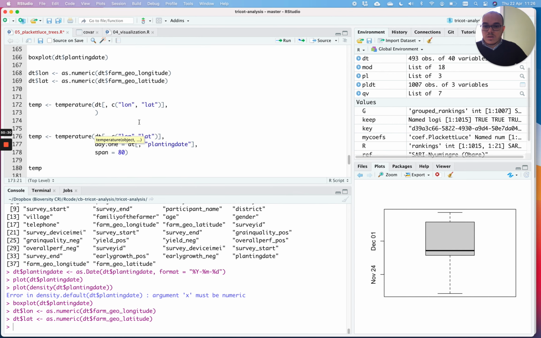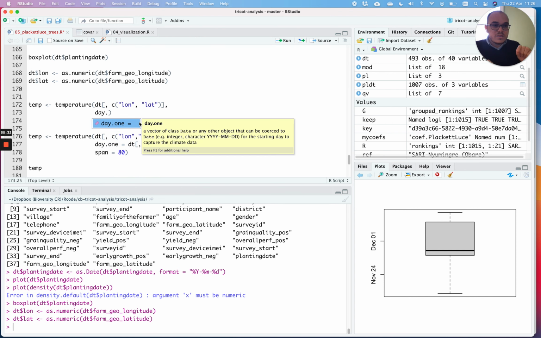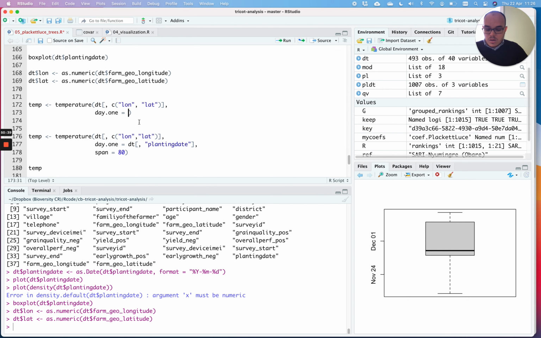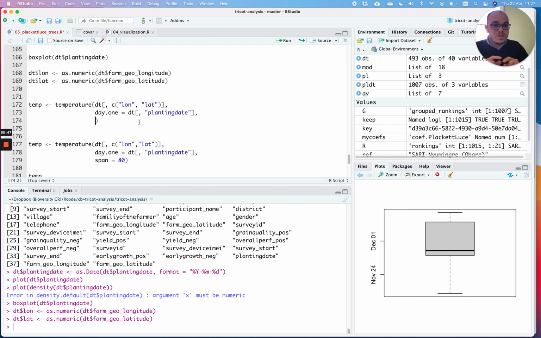The other one is the day one. So from which day should I start computing the indices? So I will start computing the indices from the planting date. So then planting date. And until which day should I keep computing the indices? So in our case here, I want to compute the indices from the planting date until 80 days after the planting day. So the first 80 days of the planting. So this will cover basically the vegetative period of the crop. In this case, the wheat.